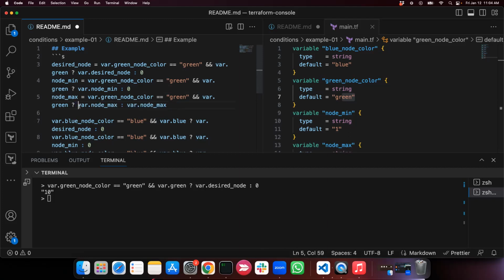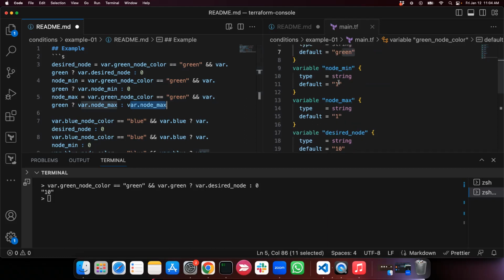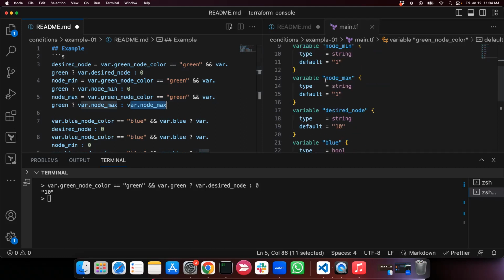And that is why you guys can see I'm saying var.node_marks and also var.node_marks. No matter what you are going to put here, if it is true, it will use this. If it is false, it is going to use this and it's going to pull the node marks, which is actually this one right here.